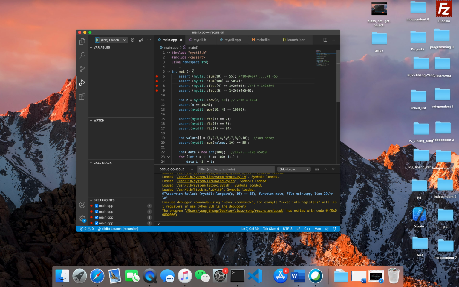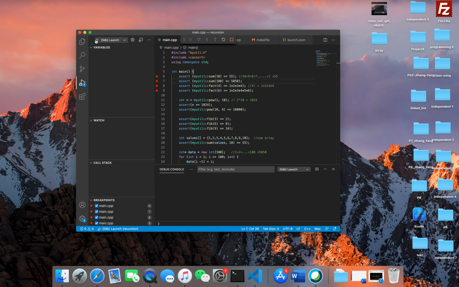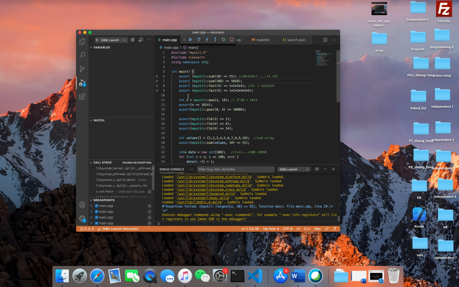Okay, just see everything here. Okay, and debug. Try to debug. Run. Oh, it should show on the left side, right? But I have no idea why it doesn't show me this. It's so weird. Okay, let me figure out later.